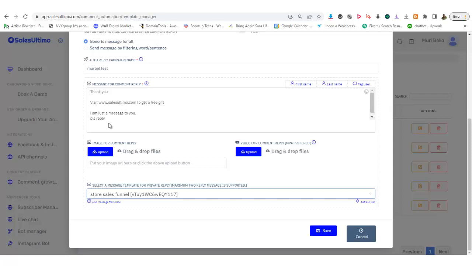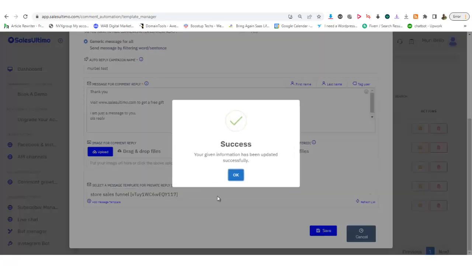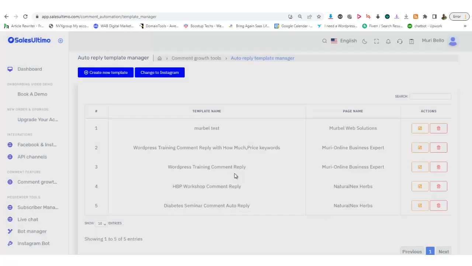Why do we see this comment? Just send them a reply saying, oh, I've sent you a message. Make sure you guide them and encourage them to go and check their DM and interact. Once they interact, they become your subscriber instantly.